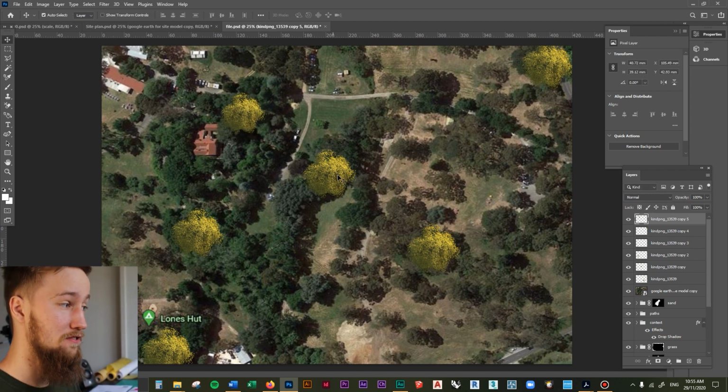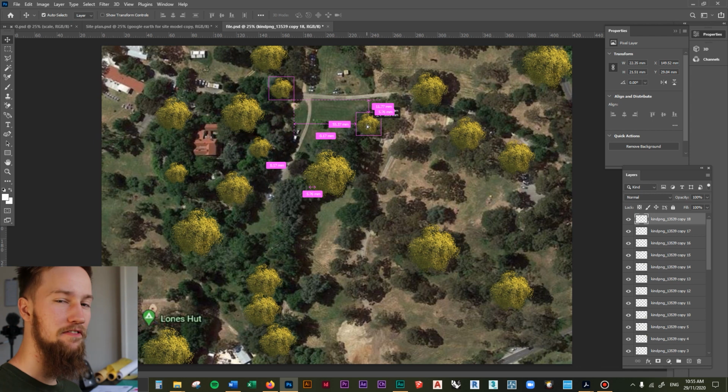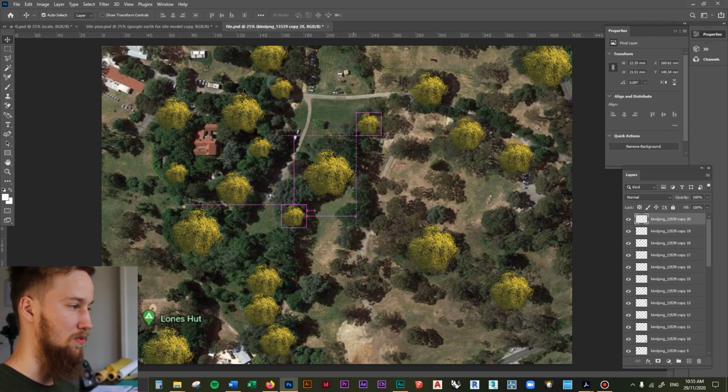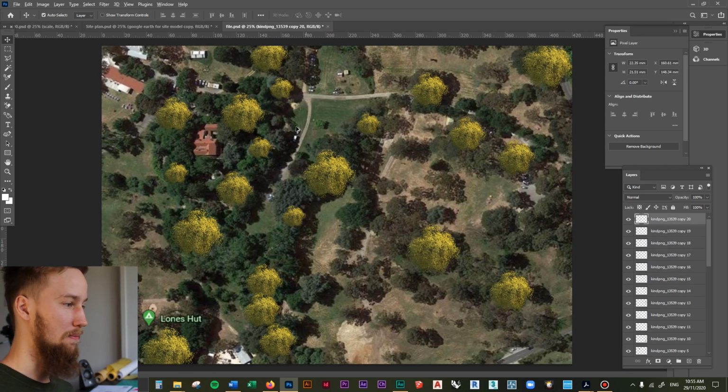So I'm going to go ahead and do that for the rest of these trees, and I'll get back to you. You don't want to fill up the whole area because we're going to be adding in some other trees as well. So you don't want to have to cover it all up. I think this is pretty good for now.